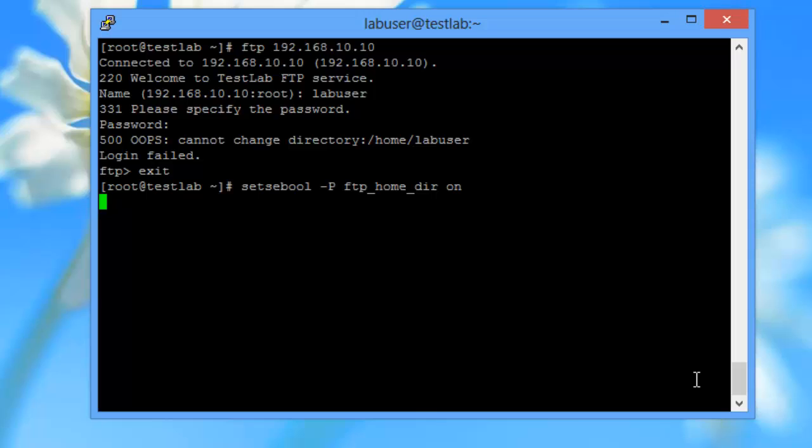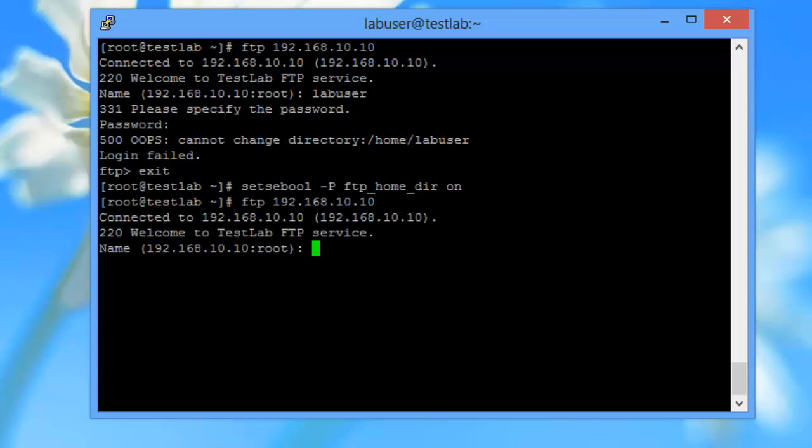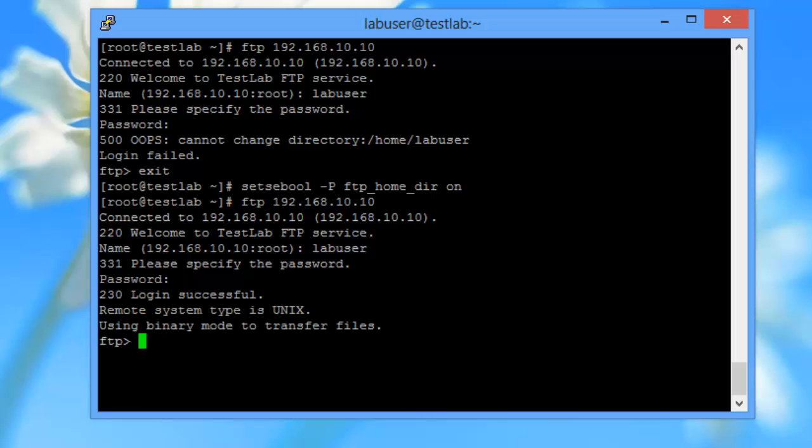Okay, once we have that in place, the permission should take effect. Alright, so let's go ahead and try it again. Basically, we can use the FTP client, and we're going to try accessing it, testing the FTP. So we do FTP, and we do the IP address to our server, which is 192.168.10.10. And as we can see, it says welcome to Test Lab FTP service. So we can see our FTP service is working perfect.